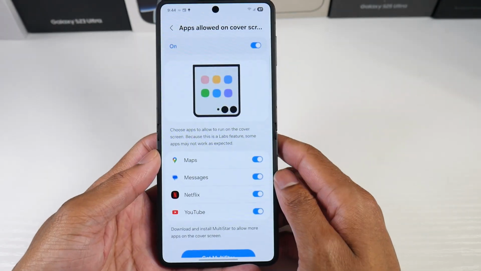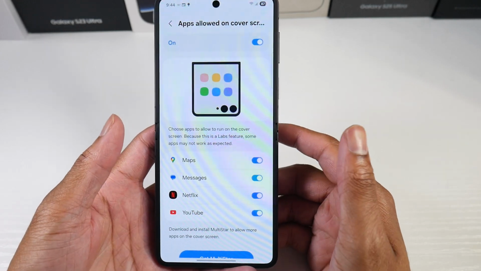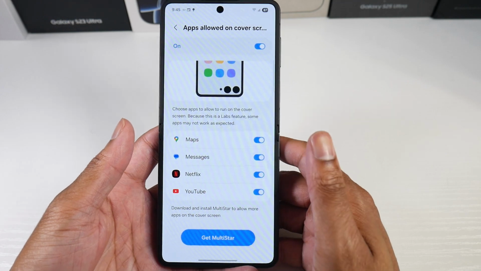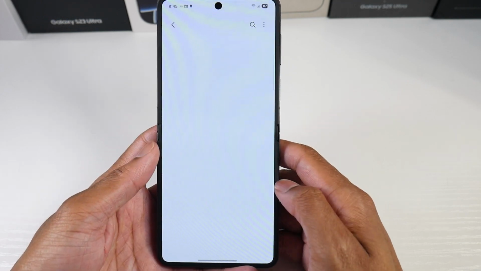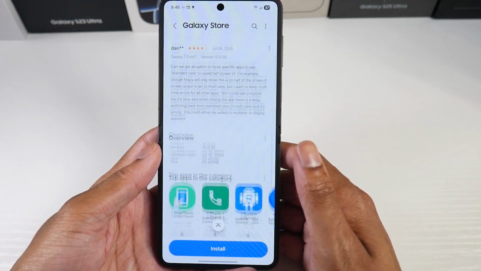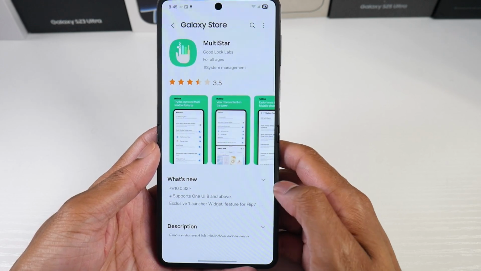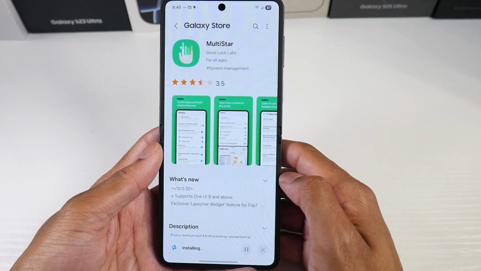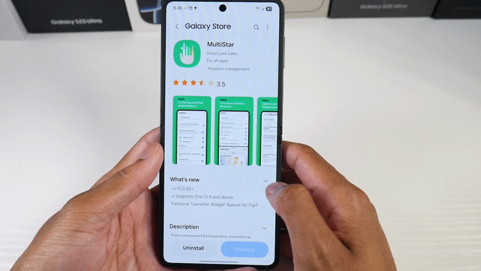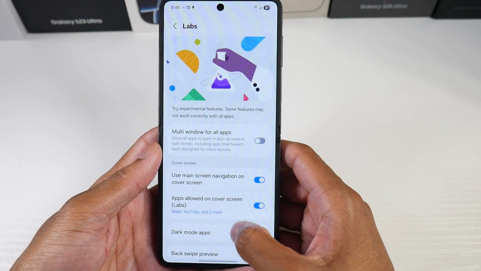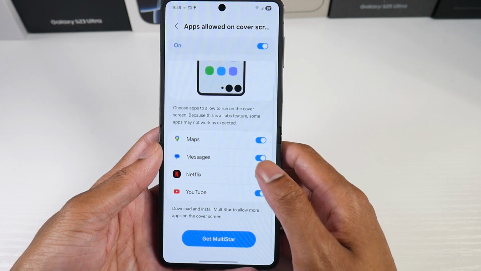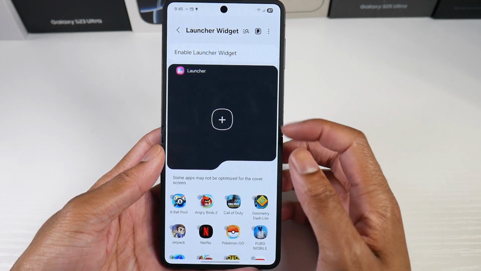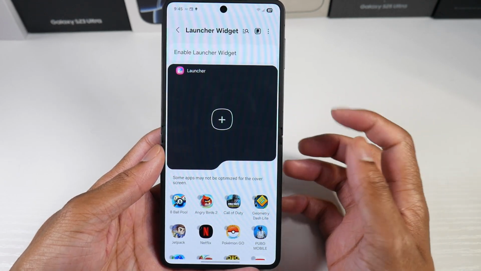So you can see we have some stock applications like Maps, Messages, Netflix, YouTube here, but we want to allow all apps. So we're going to click Get Multi-Star, and we're going to download this in the Galaxy Store. So we're going to go ahead and install that. Alright, so then we're going to go back to our allow apps, and then we're going to click Get Multi-Star again. Now we have a new launcher widget that will pop up here.